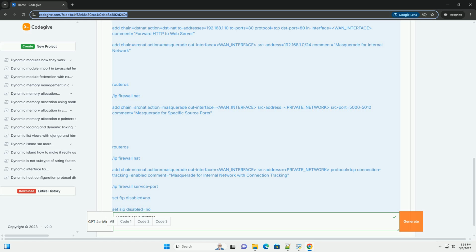Explanation: connection tracking enabled tells the firewall to actively track connections. This is usually enabled by default, but it's a good practice to add it when dealing with protocols that have issues with NAT. This can slightly increase the router's CPU usage.